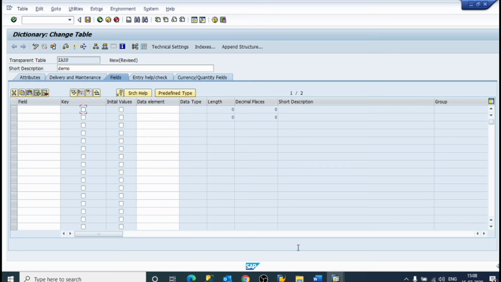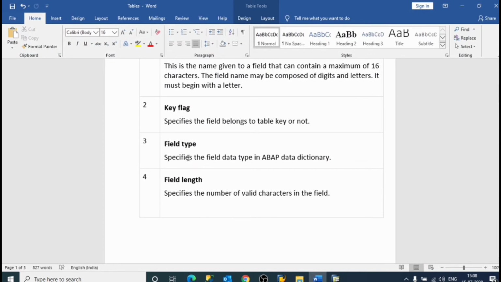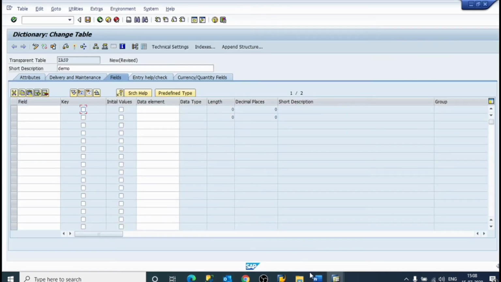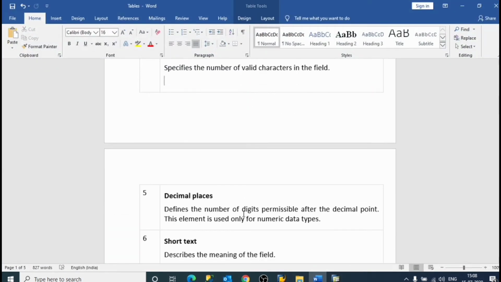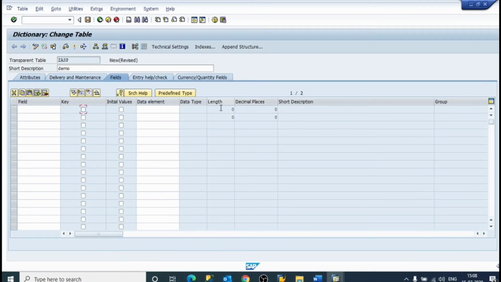Now we'll see length. Field type. It specifies the field data type in ABAP dictionary. Now field length. It specifies the number of valid characters in the field. Now we'll see decimal places. It defines the number of digits permissible after the decimal point. The element is used only for numeric data type. Decimal places is only used in numeric data type.